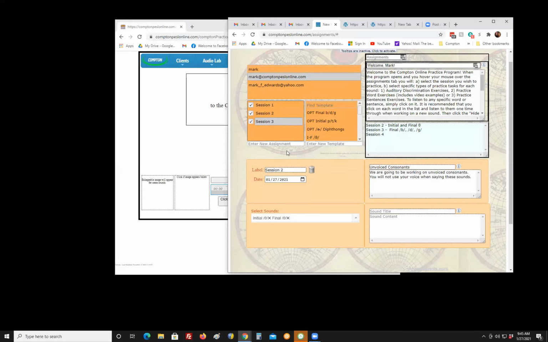Okay, so we talked about logging in, selecting the client email. We went through session 1. We created a new session. I showed you how to use a template by clicking and dragging it over into the session box. Pointing out the timestamp. This is whatever date you have in here is the date you want this client to be able to view the assignment.